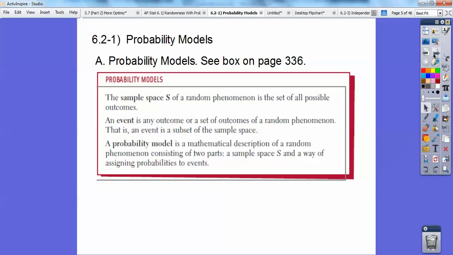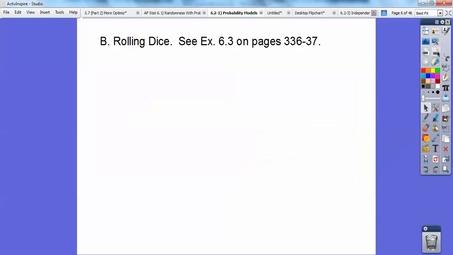An event is any outcome or the set of outcomes of a random phenomenon. So we'll be talking about each event. Each event makes up your sample space, and your probability model is a mathematical tool that you'll be talking about in the next lesson. Probability, you've seen probability before. We'll talk about that in the next lesson. Okay, let's go ahead and get started.